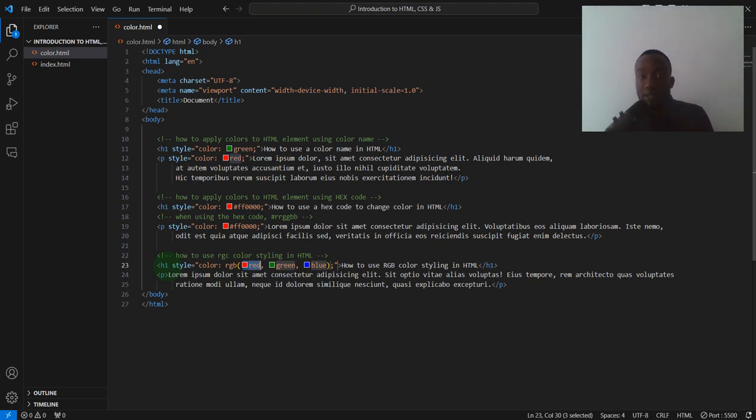And if I set the green to 0 and the blue to 0, that means we are not using any green color, and we are not using any blue color. So right here, I'm going to set the green to 0, I'm going to set the red to 0, and the blue, I'm going to set it to 255, being the maximum value.